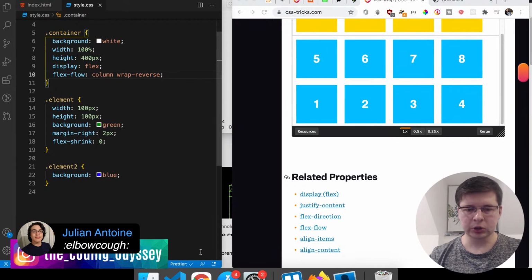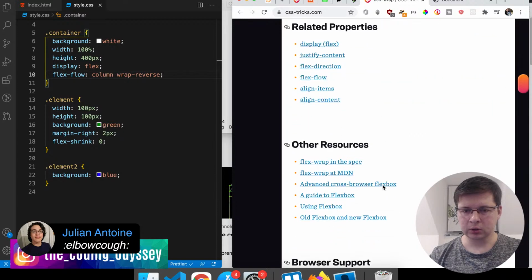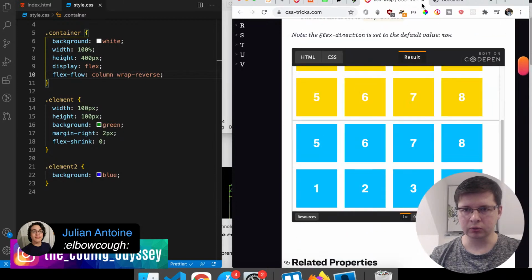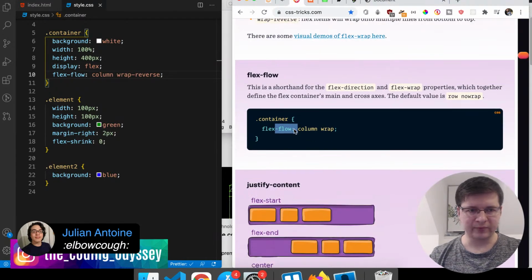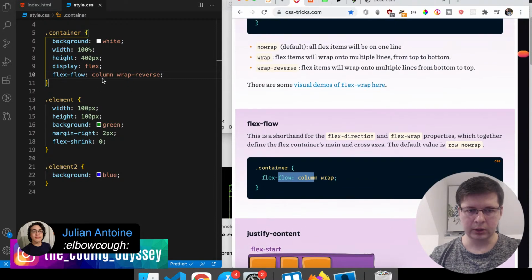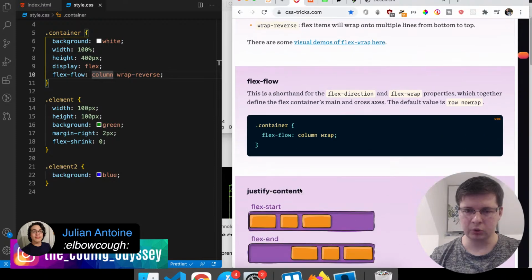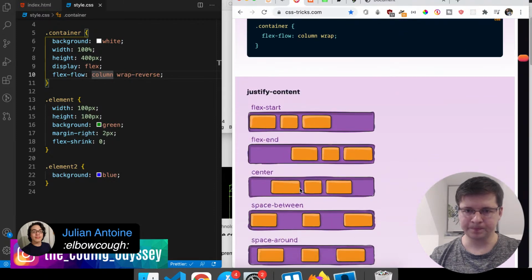Okay, so let's go back to here. Have you guys understood flex flow? It's not much to understand. It's basically just a shorthand for flex direction and flex wrap together. You basically put the flex direction here and the wrap here if you want to define both in the same property.